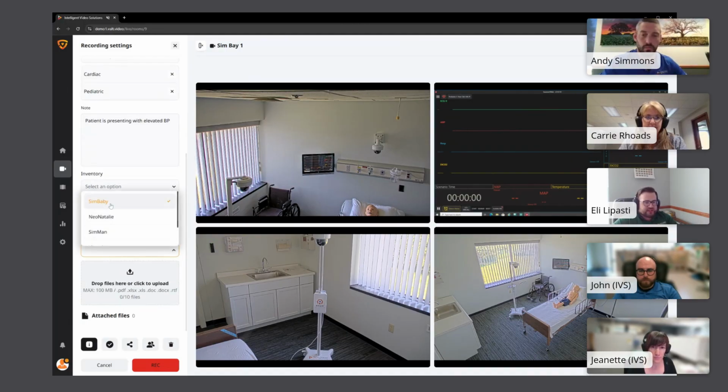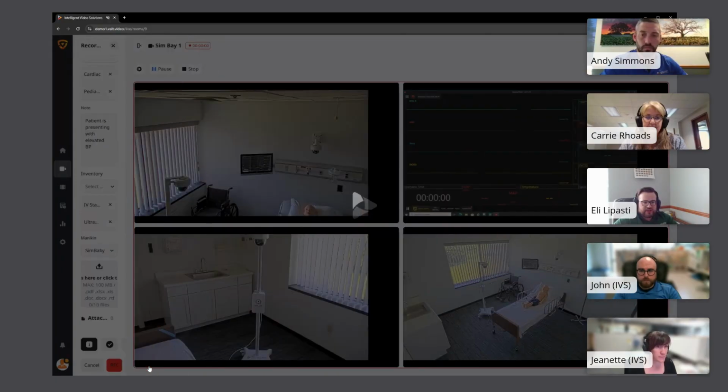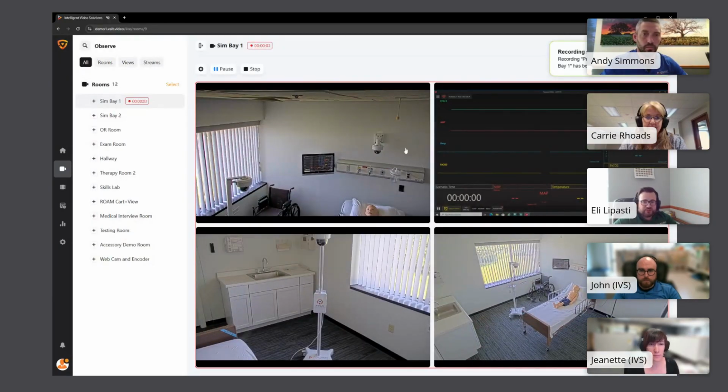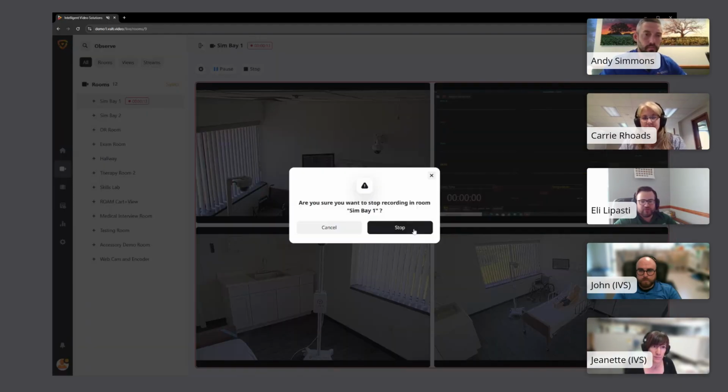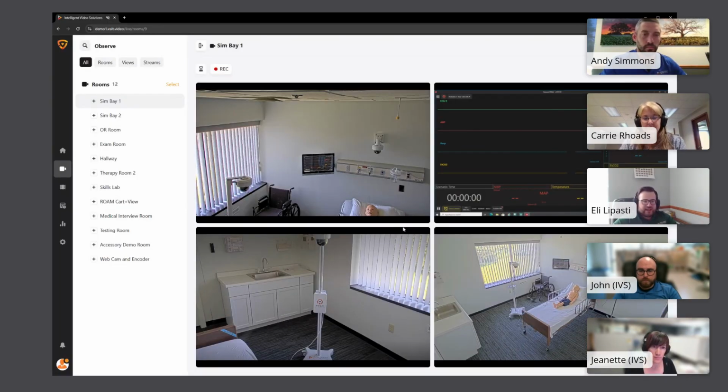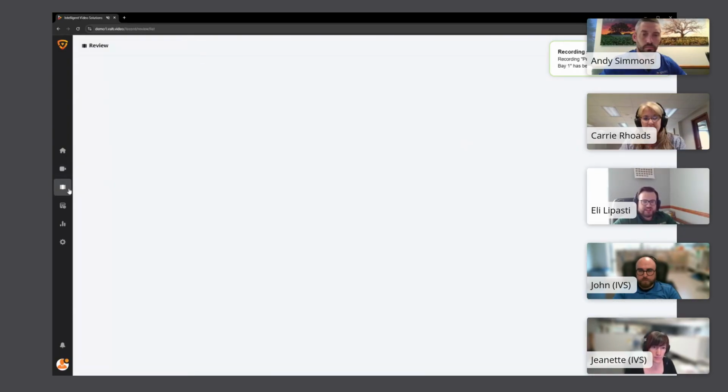We'll choose the simulator we're using, the SimBaby. We'll go ahead and start our recording here. I'm not going to leave this running for too long. Recording is one of the core functions of Vault, of course. I'm sure many of you are familiar with this already, but we've got about 10 seconds of video here, so I'm going to go ahead and stop that recording for us. And we are going to head over to our review section to take a look at it.